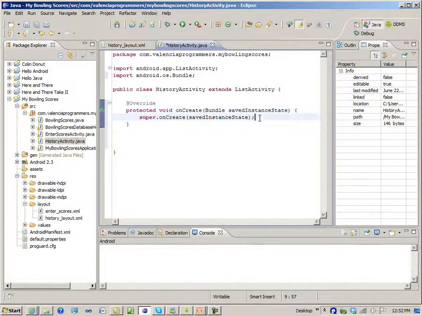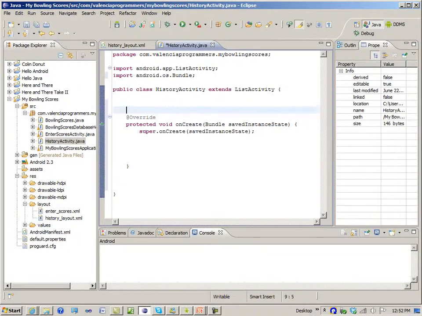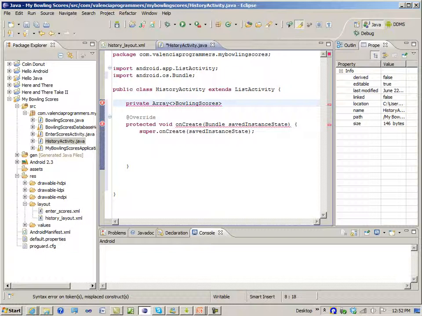So this is the method that gets called automatically when an instance of this class is created, when this activity is created. Okay, let's add an instance variable to the history activity. Private bowling scores. No, it's an array list of bowling scores, sorry. An array list of bowling scores.